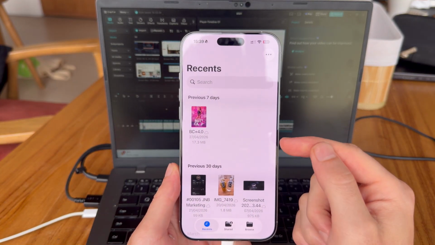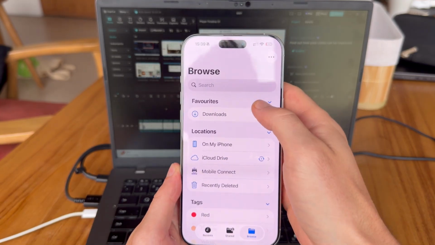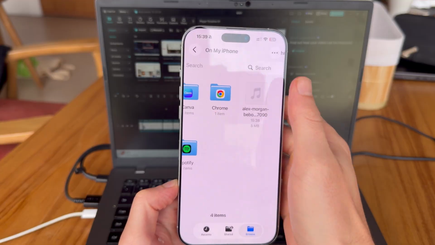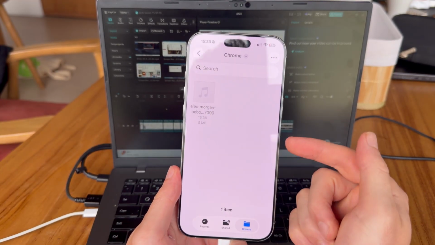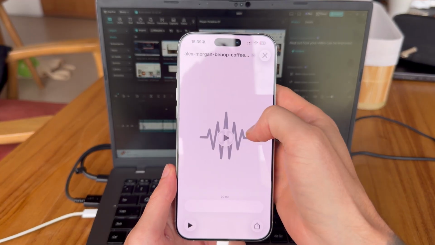and make sure you're on the On My iPhone folder. So if you click on the arrow in the top left-hand side, you can select On My iPhone. You'll then need to click on the Chrome folder, and from here you'll be able to find all of the files that we sent over from our computer. So you can now open any of these files on your phone.